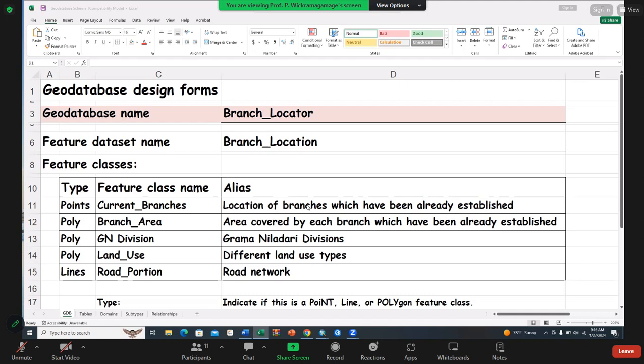Right. To start work for today, I start with an Excel sheet.